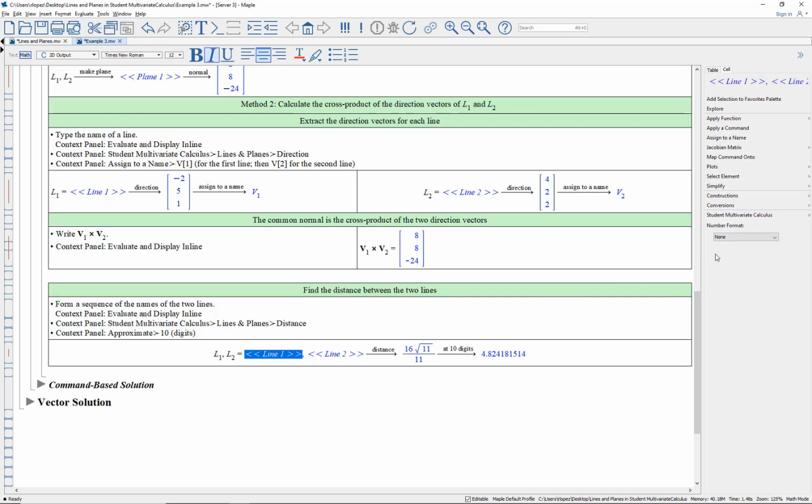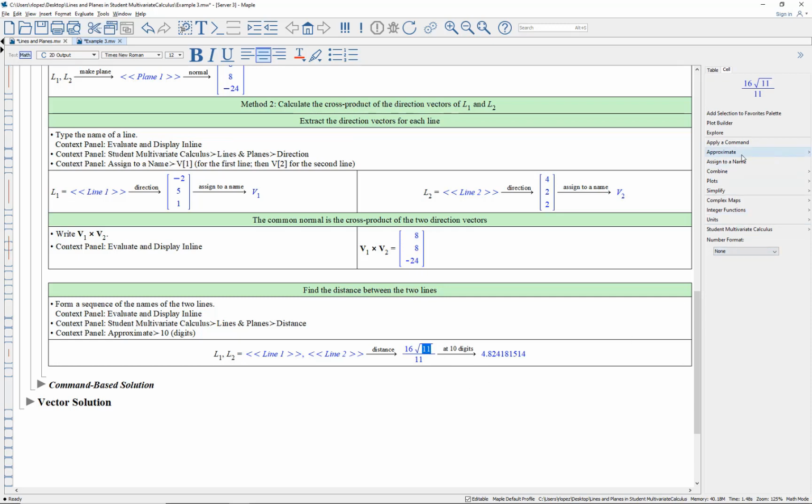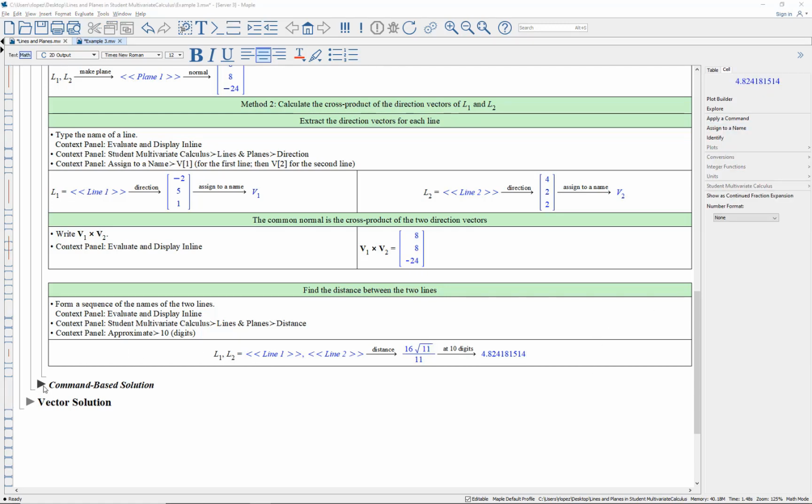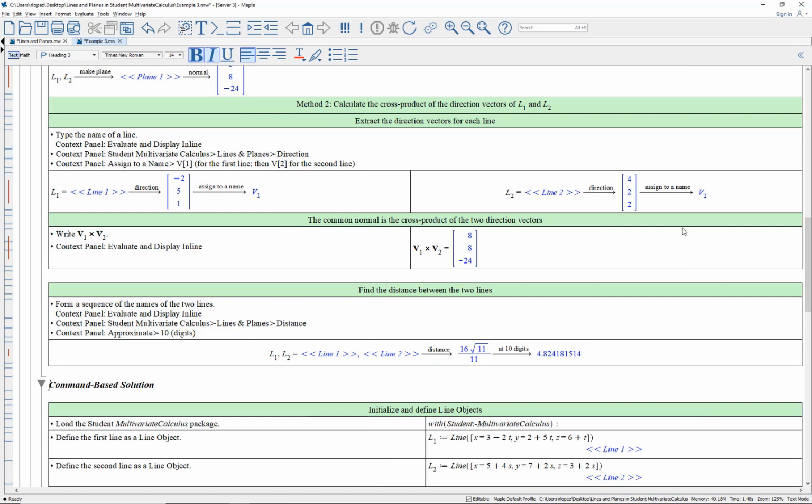You now get the line object displayed, and Maple says, here are things that you can do. You say give me the distance, and I have this number here for the distance, the exact distance, 16 over the square root of 11. Notice how Maple automatically rationalizes that denominator. And if we go here to approximate, you can pick the number of digits you want to approximate that number to. The command-based solution would run something like this.